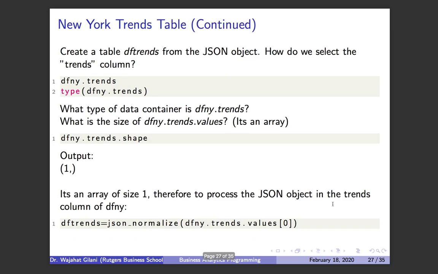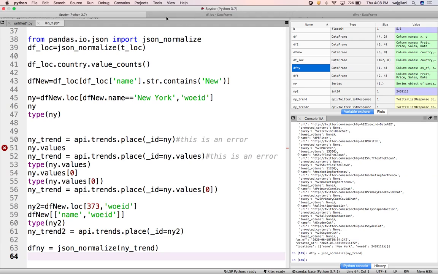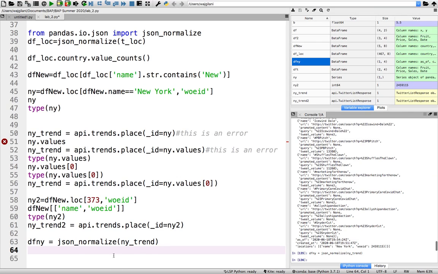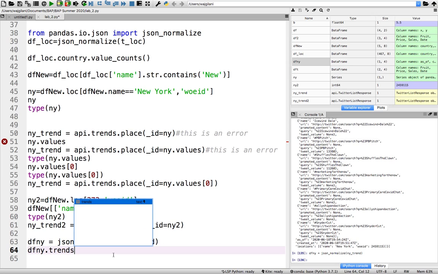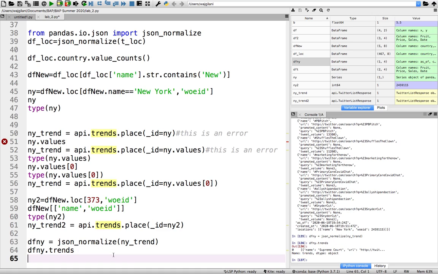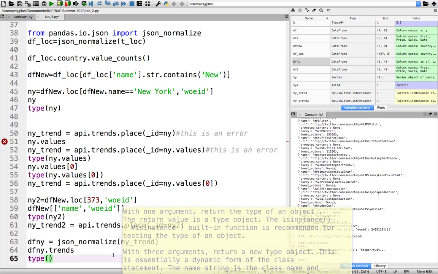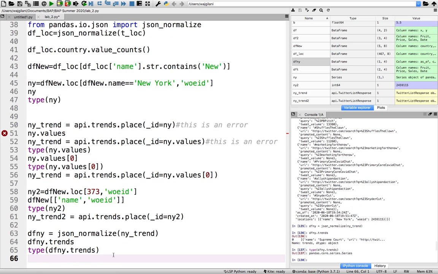So let me go and get it. To get it, I simply call that table dfny. I call dot trends or bracket quote trends, whatever you want, and I get the output I want, right? But again, go back here. Let me close up some of these. All right. If I want dfny dot trends, that gives me a JSON object. But if I run type on this, it's another series.